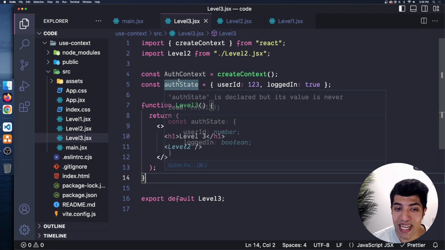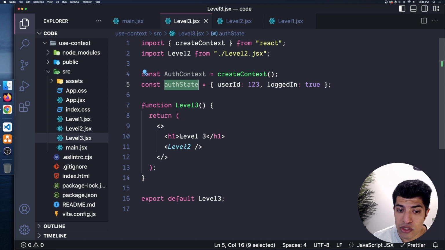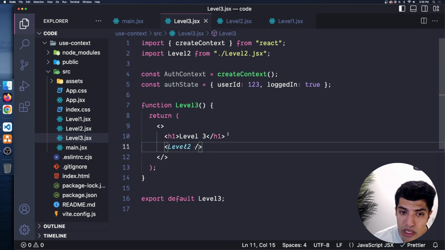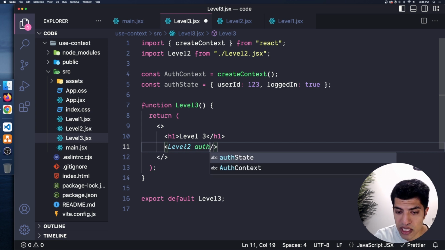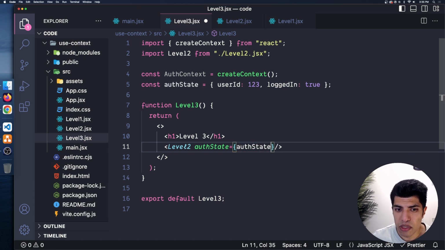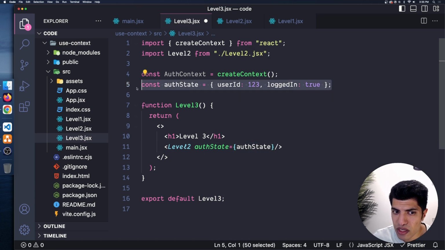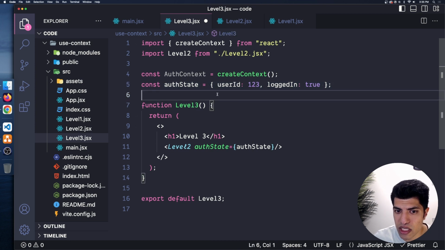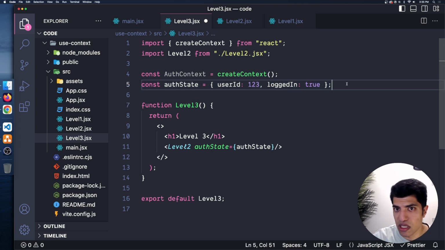So if I wanted to pass this auth state to level 2, with our current knowledge, I'd probably have to pass it in as a prop. I'd say authState equals authState. And this would work, which kind of makes sense, but it's a bit weird because this is not really in the component. This is what I said not to do, which is put it outside the component scope. So what's the behavior of this? How is it going to work? Is it going to break?